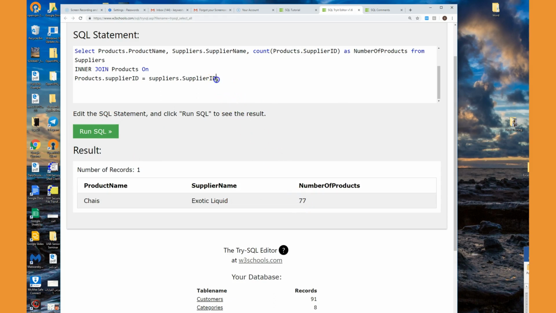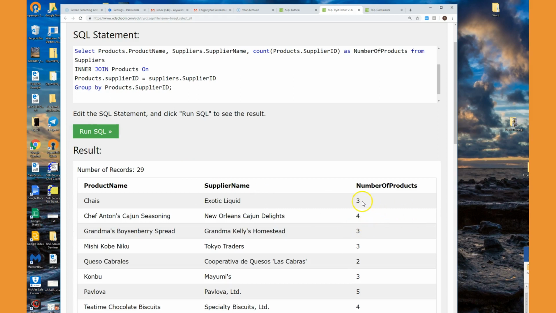So how do I break each product by its suppliers, or how many products were supplied by a certain supplier? I have to say group by, you group it by what you did count. Okay, products dot supplier ID. So let's run this, and you will see that we're going to get the number of products for each supplier name. I hope this helped so far. We're going to continue.